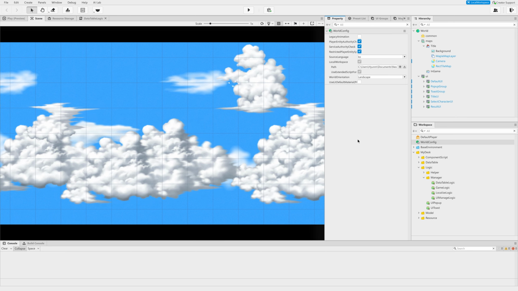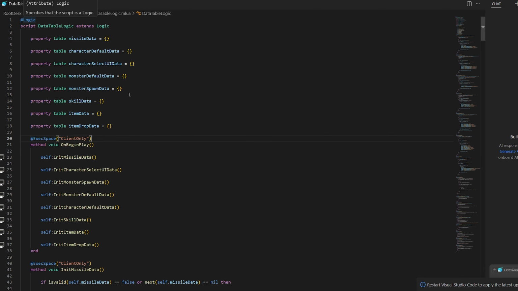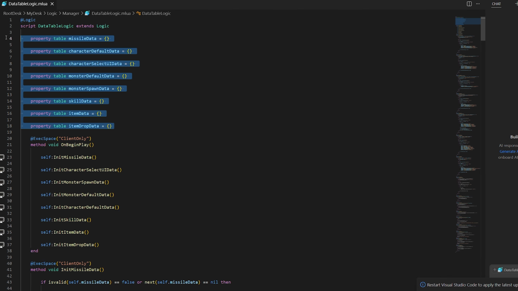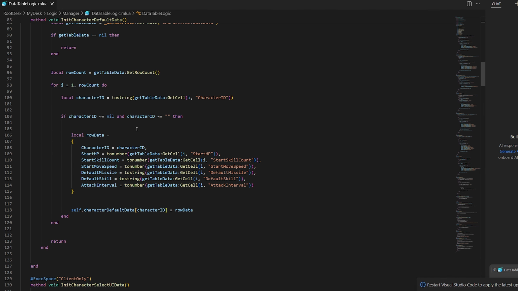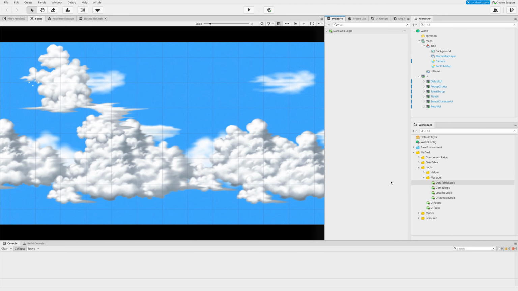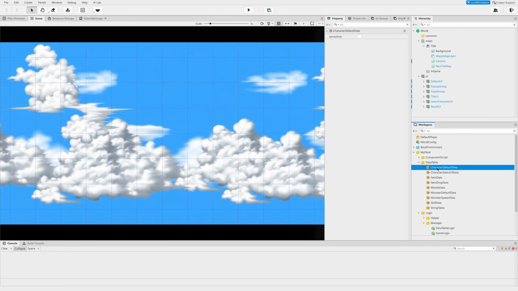So with that said, opening up our DataTableLogic script in VS Code, we can see that we have a bunch of different methods and a bunch of different properties. Let's take a look through each of these and try to understand how all of this is working. So our DataTableLogic manages data in our world, as we mentioned. However, we are not managing persistent data, meaning the data that you would save. We're instead working with our data tables that we see here.